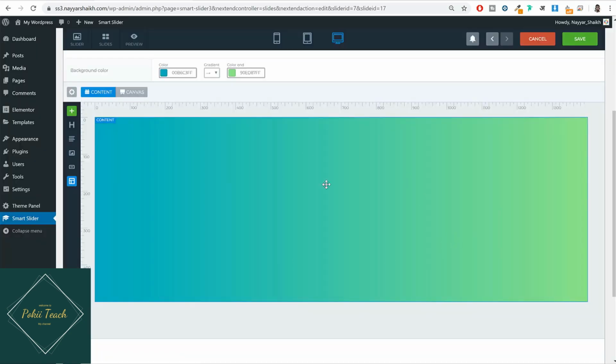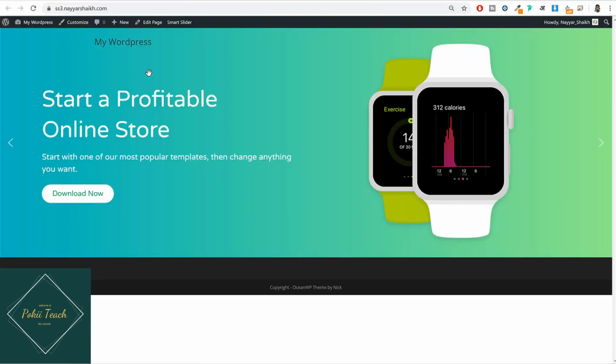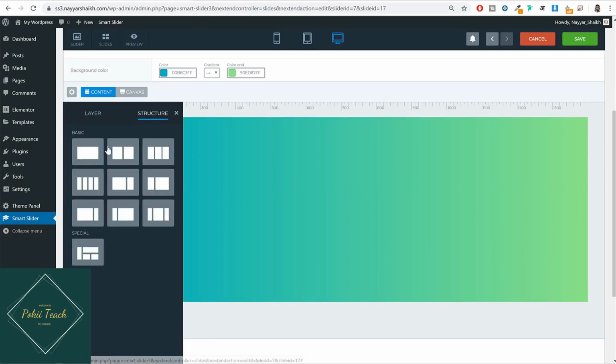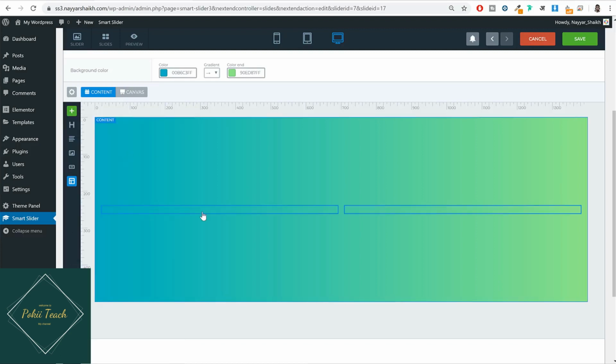Now after this, the first thing I want to do is create two different columns, because if you see the demo slider, on the left hand side we have a column, and in this column we have this title, subtitle and call to action button, and in the right column we have this image. So we'll do that first. For that, you will click on this structure button. You will get this option, what kind of structure you want. So we'll select this option, two columns. Now as you can see, two columns are created on your website.